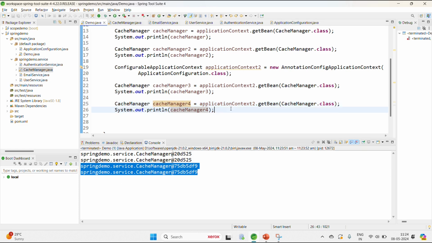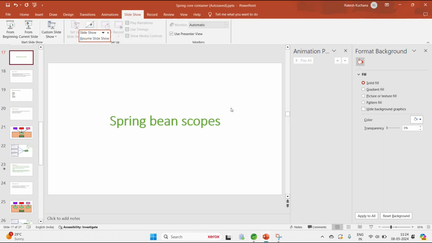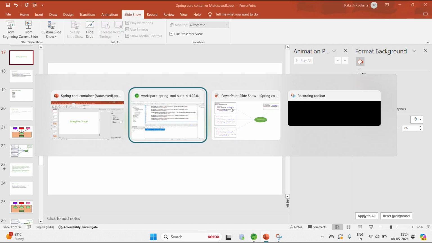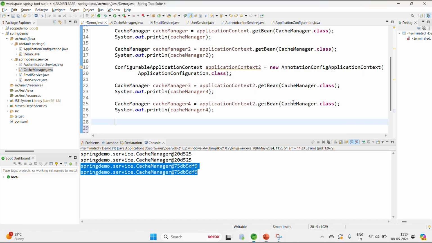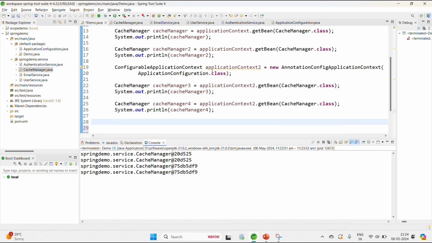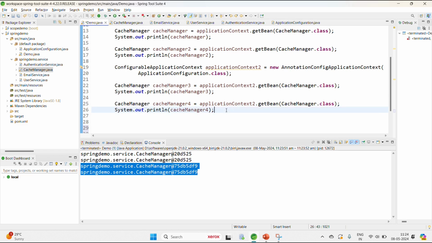So that's why, in the definition I mentioned, if you come to the definition, only one instance of the bean is created per Spring IoC container, right? So that is what it means here: one instance per container. One instance for the first container and a second instance for the second container. This is how the singleton bean is created.